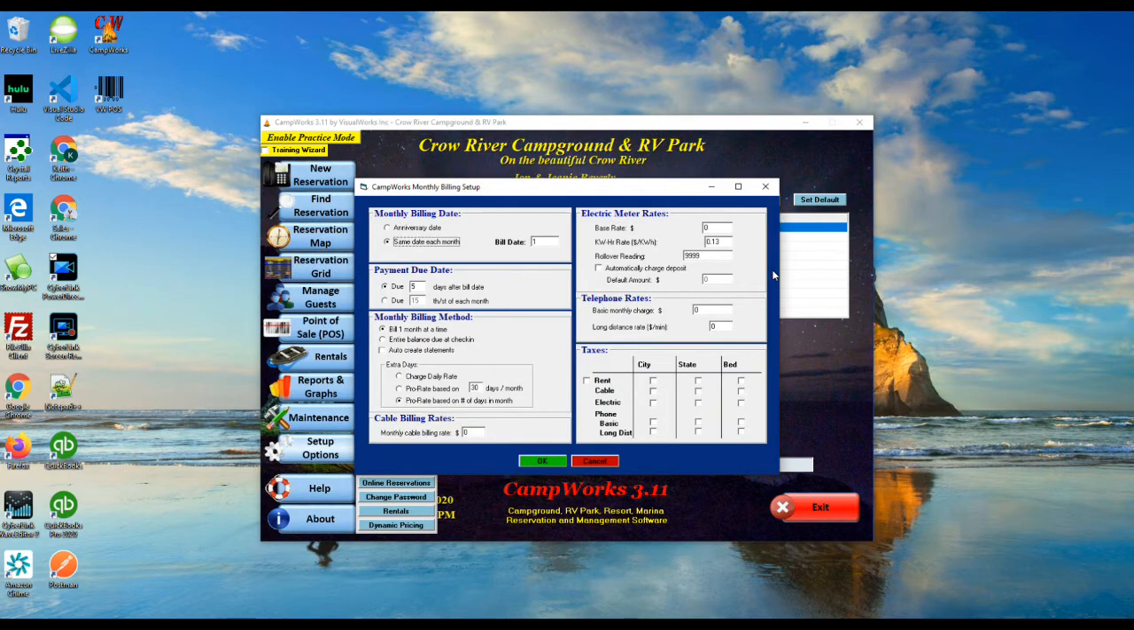And here's anniversary date, same date each month. I have mine set to bill the first of the month, and then the payment due dates. You can have it where the entire bill, if they're staying for 6 months, is all due at the time of check-in, or the most common is to set it to bill 1 month at a time. And then really the next section that matters, auto create statements. I'll discuss that later. We'll be turning that on and doing a demo of how that works in this video.